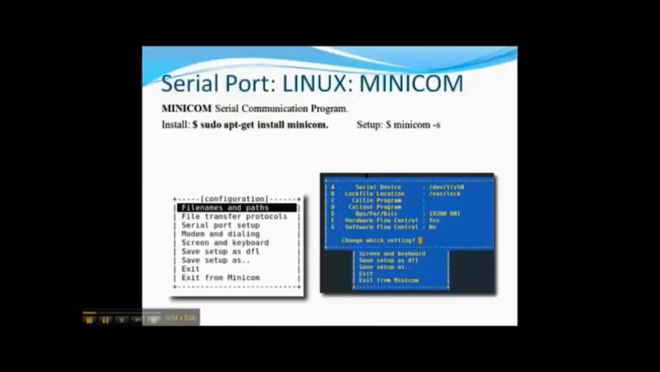Serial port Linux Minicom. Minicom serial port communication. Install: $ sudo apt-get install minicom. Setup: $ minicom -s.